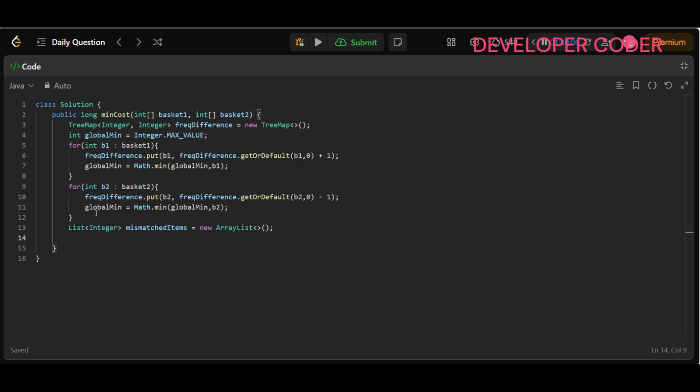Now after that we have to build the mismatched list and check for the impossibility. So here you have to write for, and here Map.Entry. I'm just going to iterate over this map, frequencyDifference, from this dot entrySet. So we have to iterate over all the keys. EntrySet, all right.